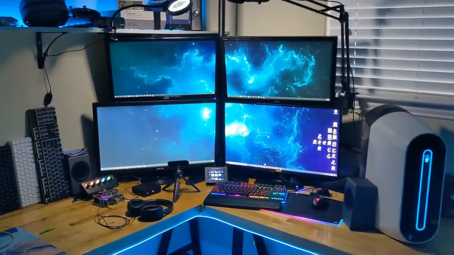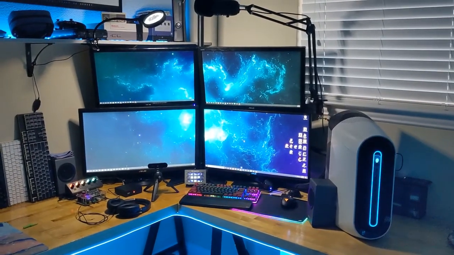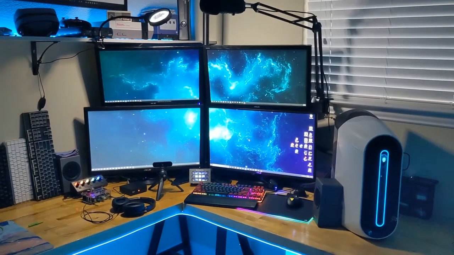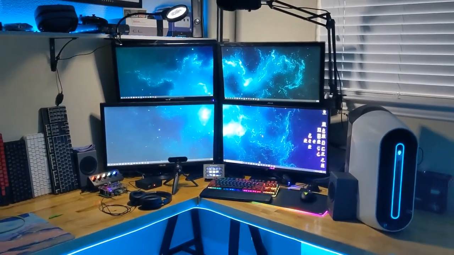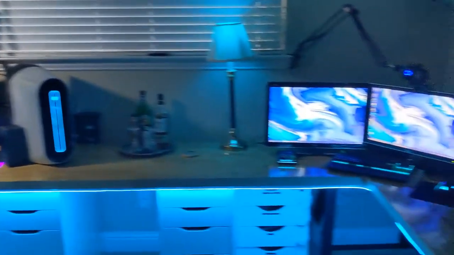So here I've got 2 ASUS 27 inches and 2 ASUS 24 inches. This one is 75 hertz. This one here is 144 hertz. It's my main gaming monitor there. All of the lights are hooked up to Google.